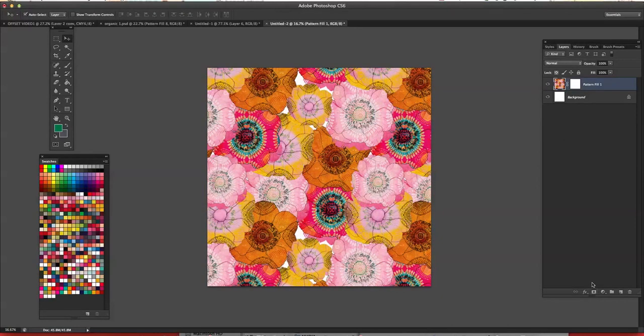And so there you go. I think that is the offset filter for you. I hope I remembered to tell you everything.